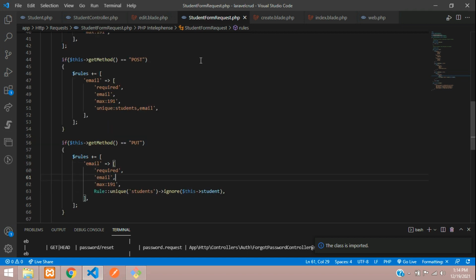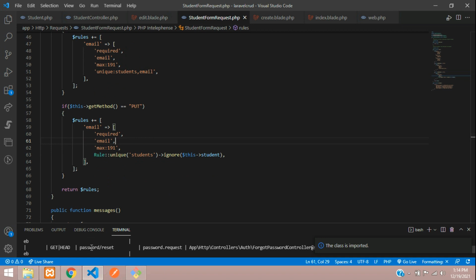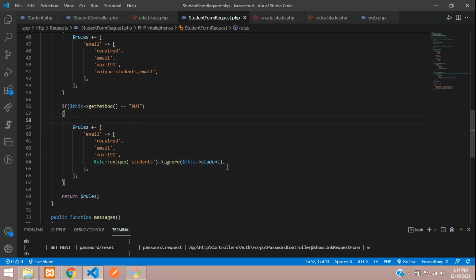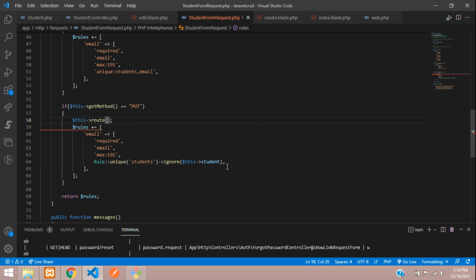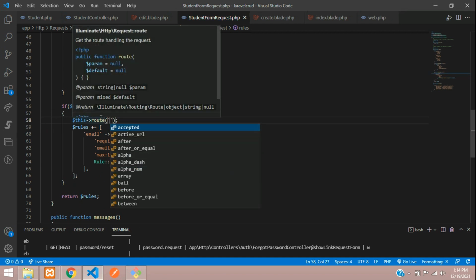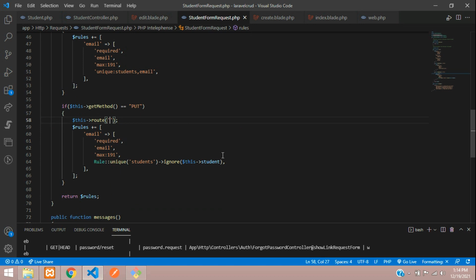So we are using the same form request to insert and update the data. Done. So I'm going to teach you one more method, guys. Instead of this student direct model, you can call another method, $this->route, and what route you're going to call? Your resource route. So your model student. Okay, done. And let's keep that in a variable, student.